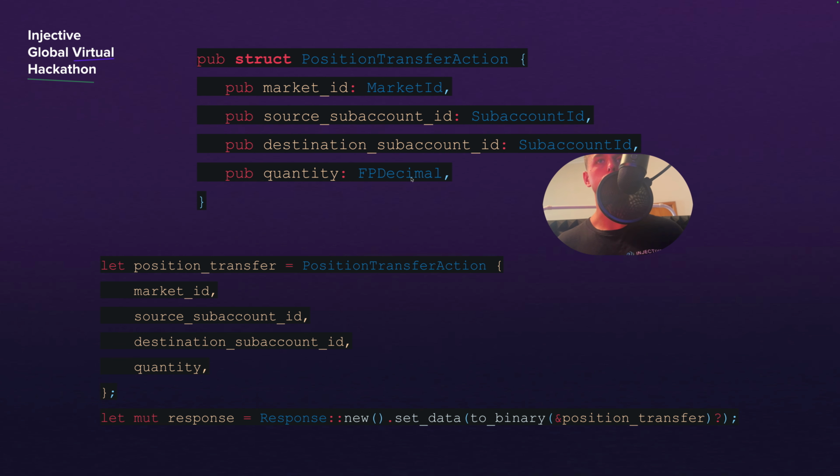From a smart contract perspective, the way you write it is actually fairly simple. If you want to do a position transfer, this is the position transfer action defined. It's just defining a market ID, a source sub-account ID, a destination sub-account ID, and a quantity. I think it's pretty self-explanatory. It basically just means you would transfer some position from your smart contract to the user.